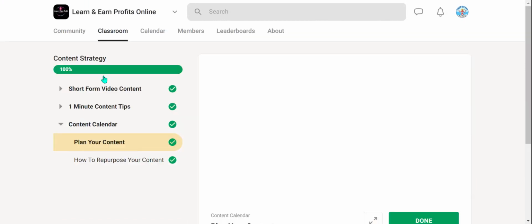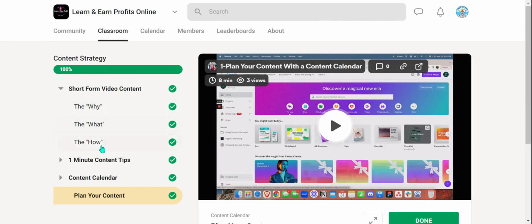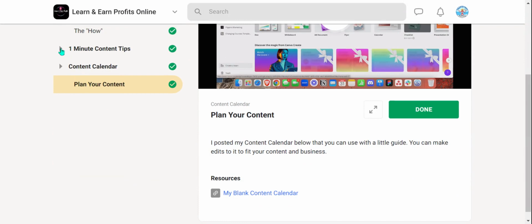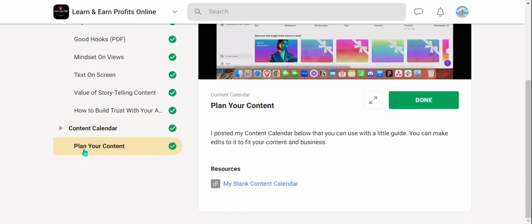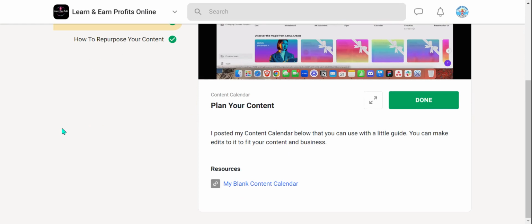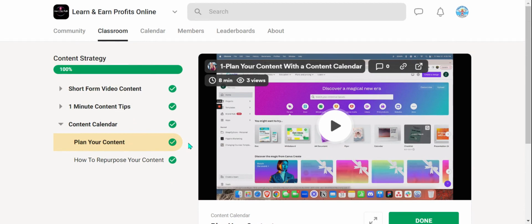Content strategy. We all need that, right? Short form video content. Okay. Why, what, how, when, all the questions that you need to answer in your videos. 1 minute content tips, keyword research, good hooks. So they give you a whole bunch of good hooks, mindset, text on screen. They really touch on a little bit of everything. How to repurpose your content. So I use Repurpose.io. If you have some questions about that, let me know.